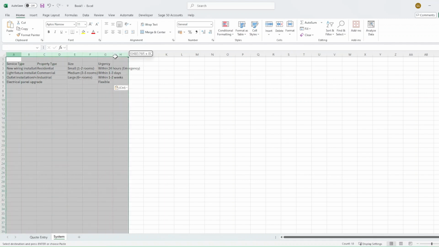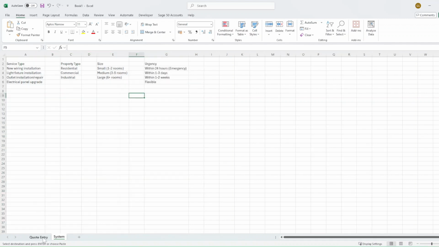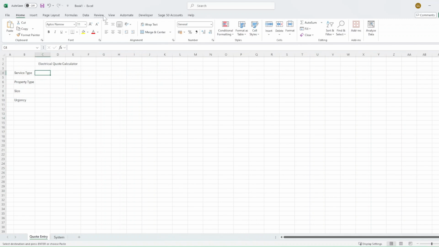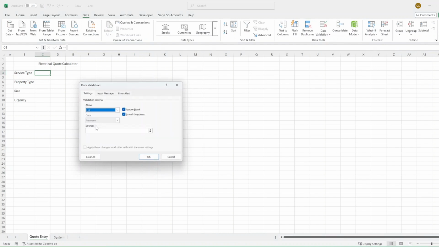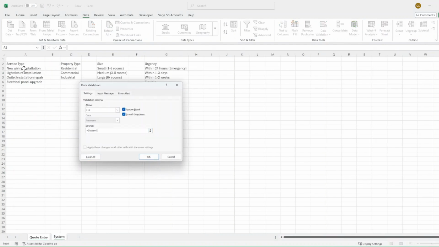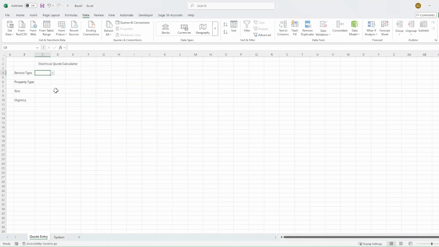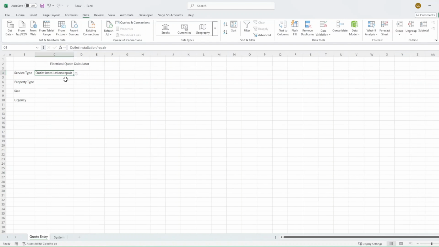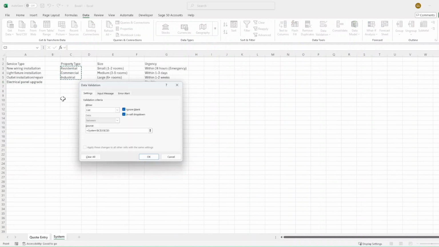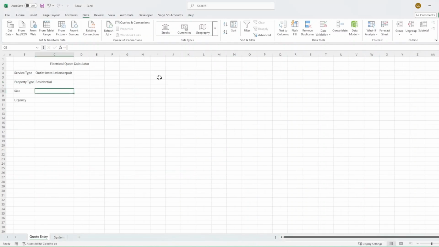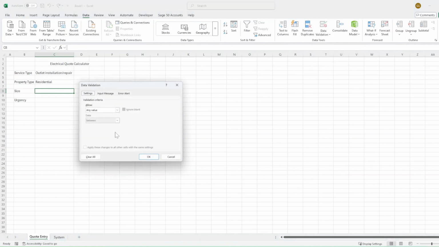So now that we've got these, we can basically create our drop downs. So for the service type, you're going to go to the data tab, data validation, press list, and for the source, we're then going to select the service types. So now, as you can see, the options are in here. So choose the longest one so we can make sure it's the right size, and then we could just do the same thing for the rest of them. So property type, go to the source, add that. Again, it's the same. Do the same for the size.